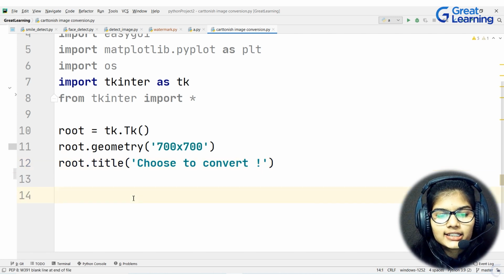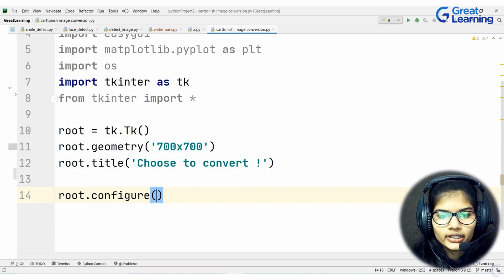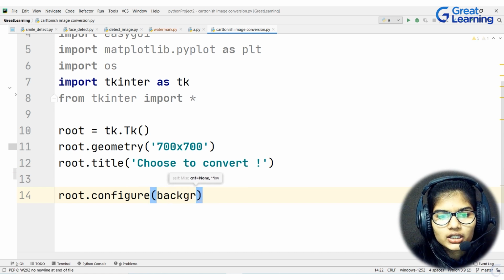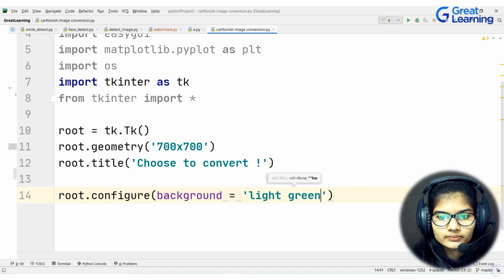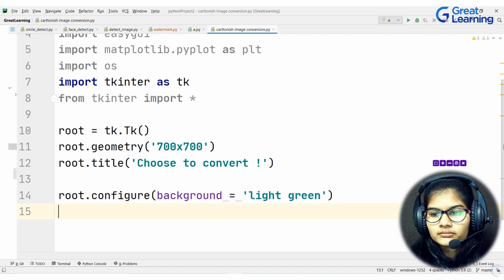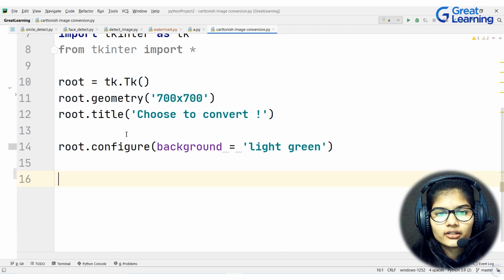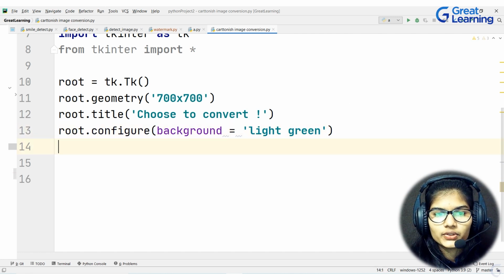Getting down, I'm going to use root dot configure. Now in the configuration, what comes? We have the background color, the background. You could set any background color of your choice. I'm going to set it here as light green. Further, I did set up the color for my background according to my choice.